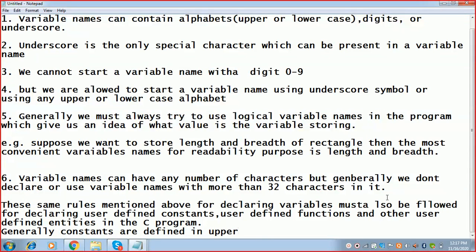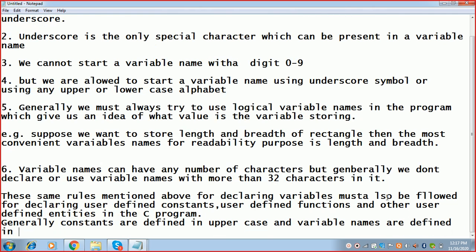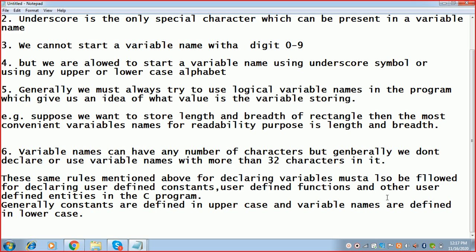Again, this is not a rule, it's a convention. Which means if you don't follow this point also, you will not get an error, that is constants defined in uppercase. It is just a convention. And generally the variable names are declared in lowercase. Again this is not a rule, it's just a convention. So what I'll do, Shub, is at the end of the class I'll send you this file also along with the other files which I'll send you today.